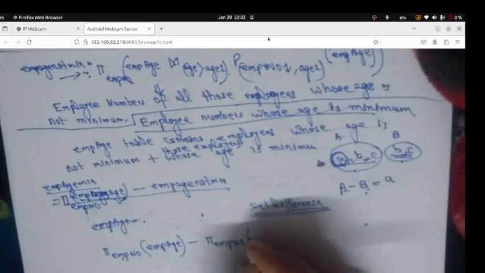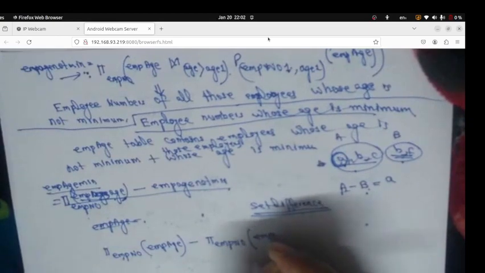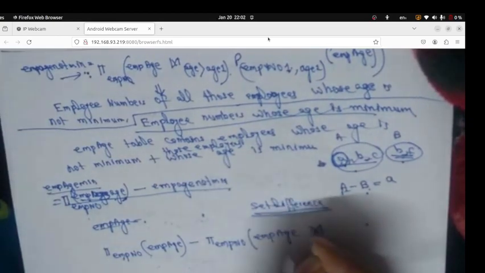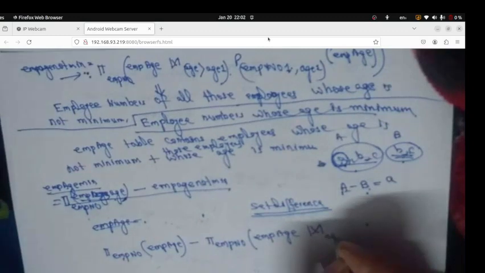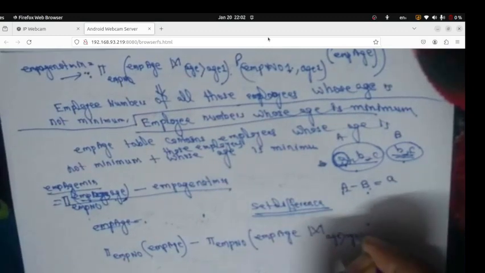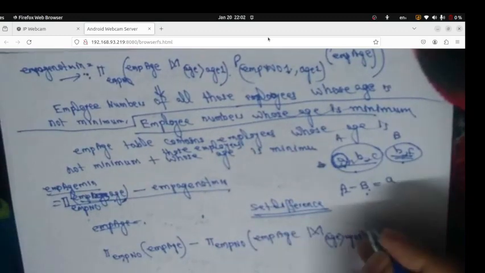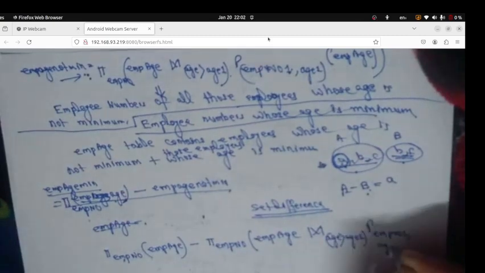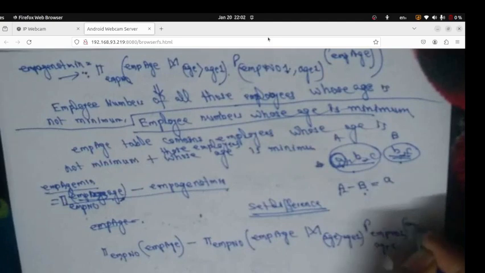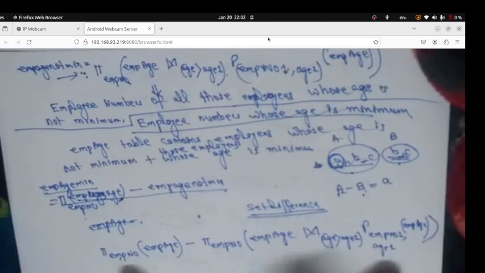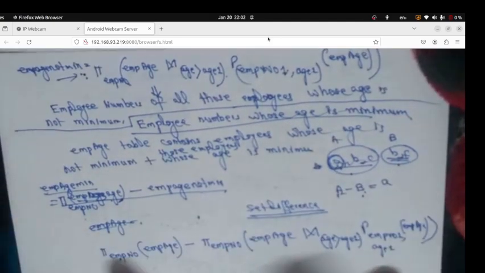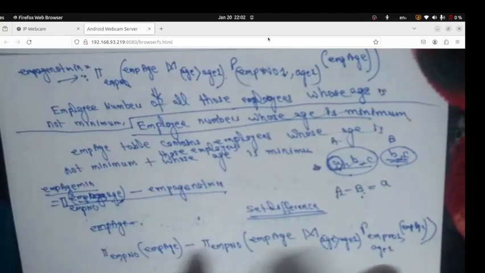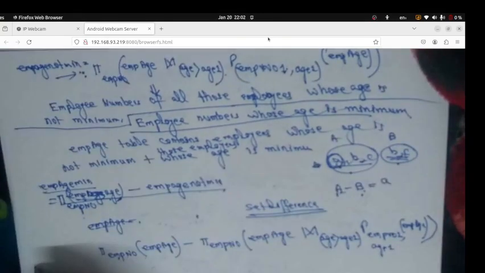So here employee number and the employee age was done a natural conditional join where age was greater than age 1, and here the rename operator was used, which was employee number 1 then age 1, and the table was employee age. So when we do this, this relational algebra will give you the employees whose age is the minimum. Now the third query was what?